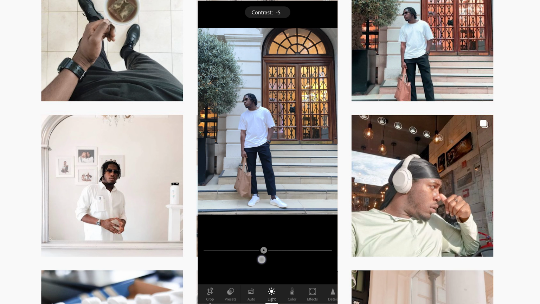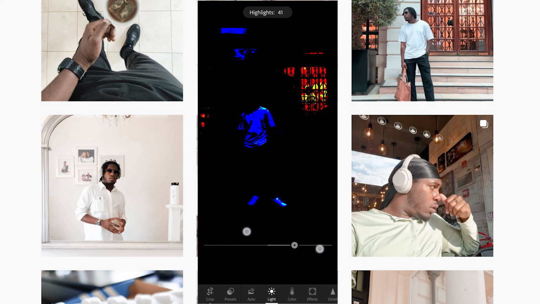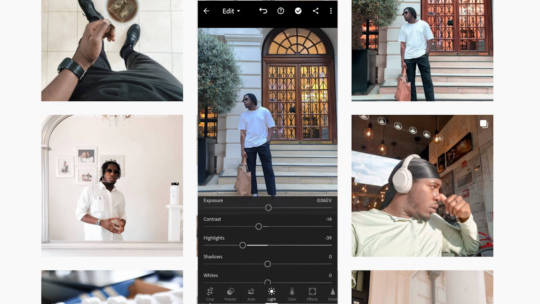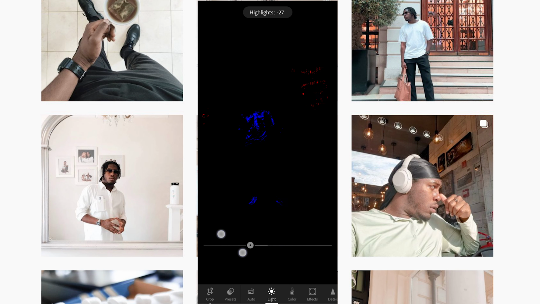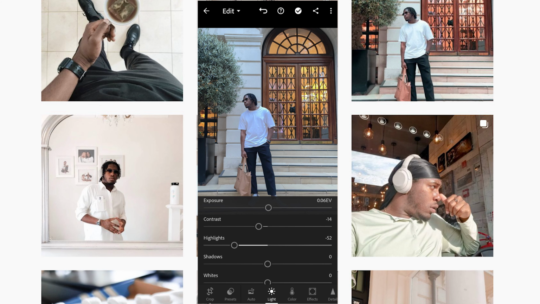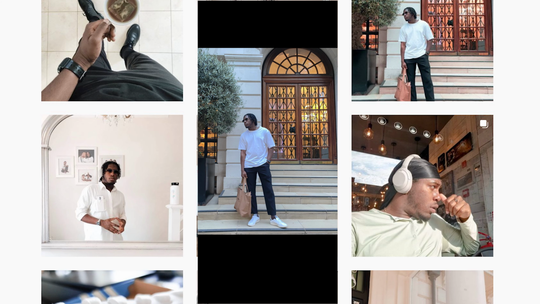And with the highlights slider, you can actually hold down on the black part of the image and you'll be able to see what parts are being blown out. So as you can see, the white in my top is really, really white. It comes up as blue, and I'm just going to bring it down in the initial stages whilst I adjust the shadows, blacks and whites, and then I'll come back to that later and see how it affects the image.